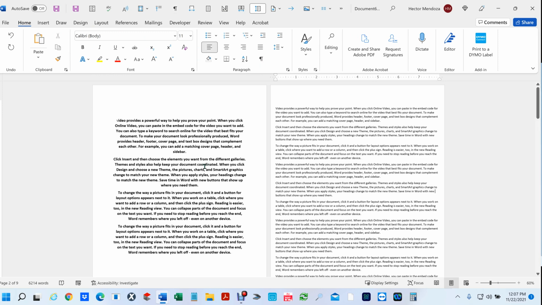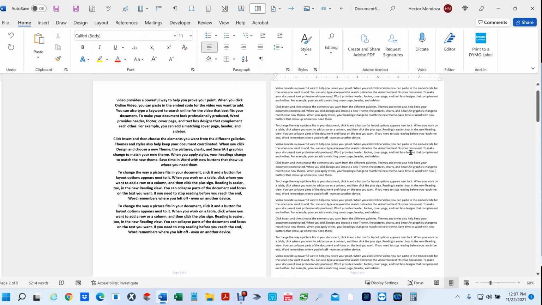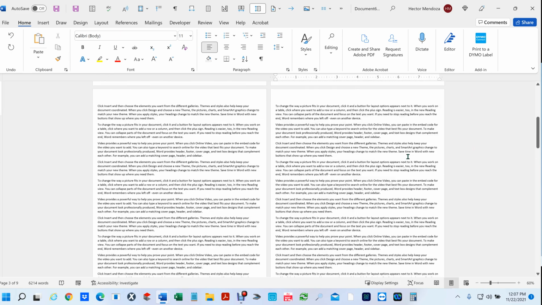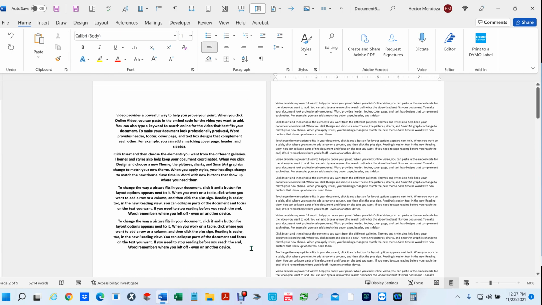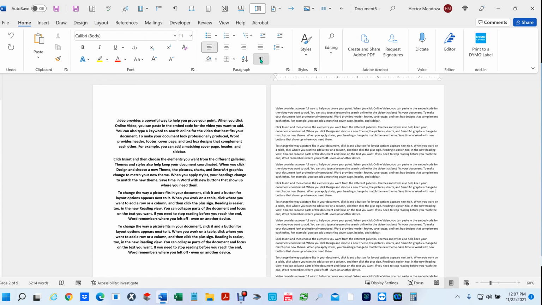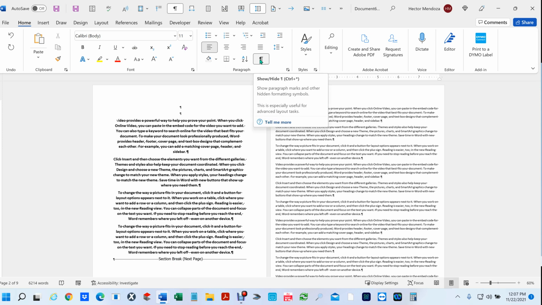Okay, so we have page 1, then we got page 2 through 9, that looks different because we did a page break. If you click on this icon here, you can see your page break. You see how it says section, page break, next page. This is called the show slash hide, okay? And this is how you can see your special characters, like your returns, tabs, things of that nature.